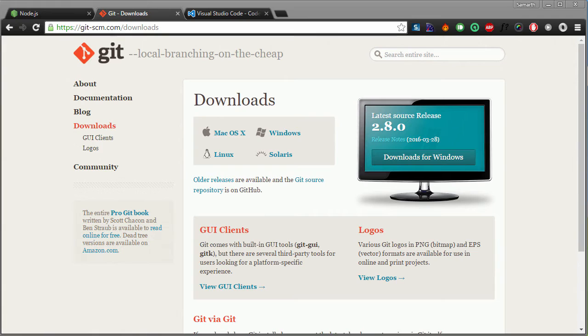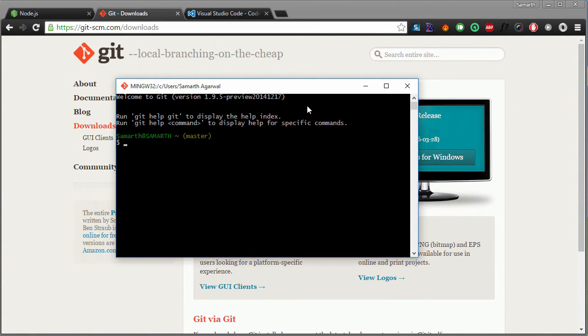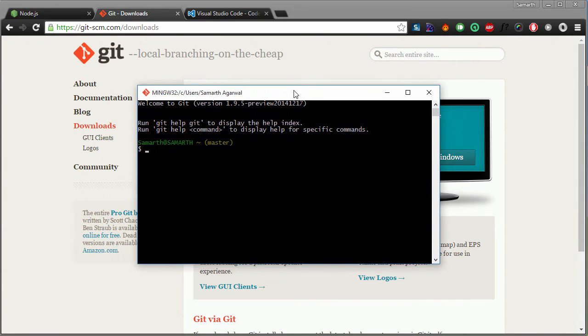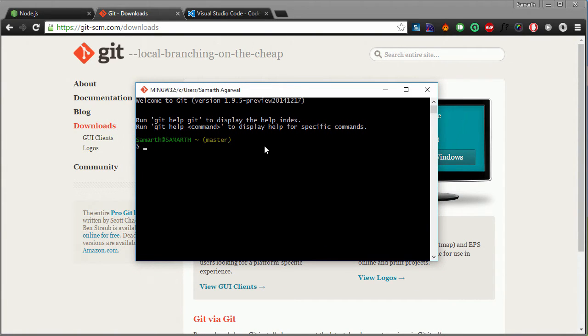Now that you have installed Node.js, Git Bash, and Visual Studio Code on your machine, you can use Git Bash or your command prompt for Windows or your terminal for Mac to install Ionic and Cordova. So in this video, I'm going to use Git Bash to install Ionic and Cordova. When you have installed Git Bash, it should look something like this. And now you can use this prompt to type in your commands.